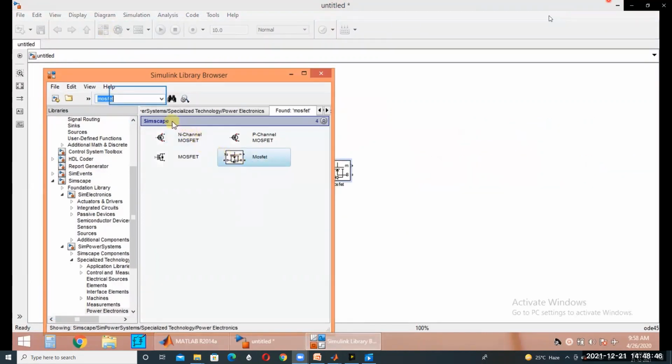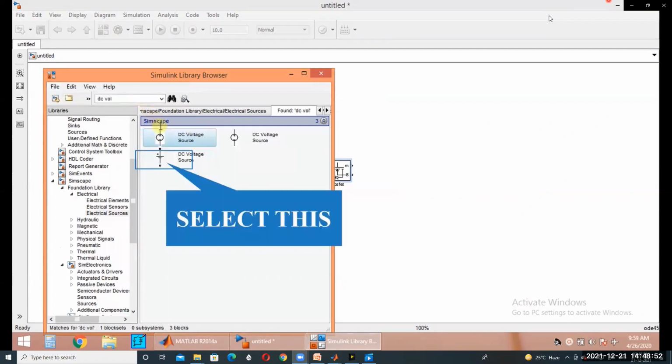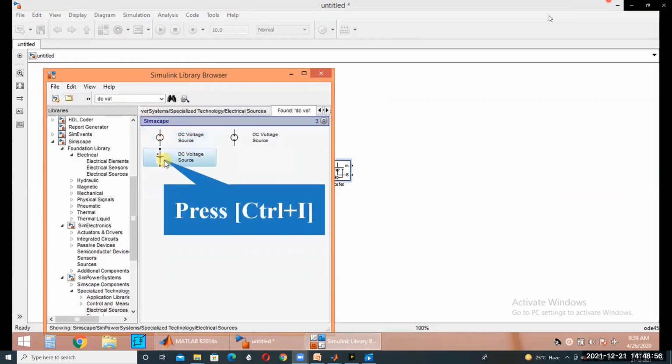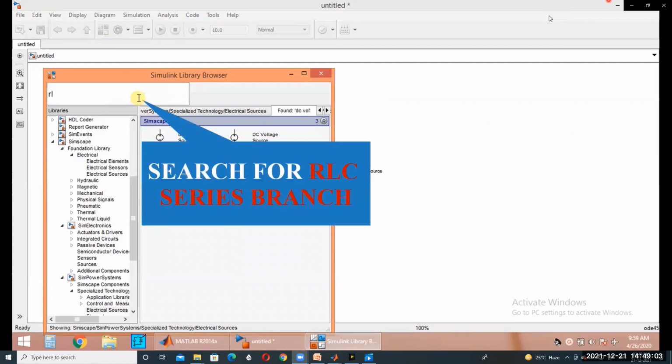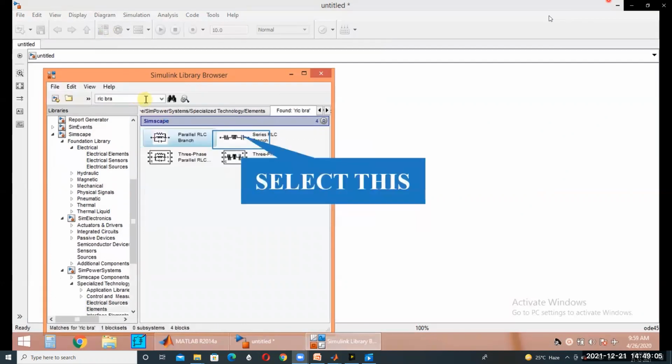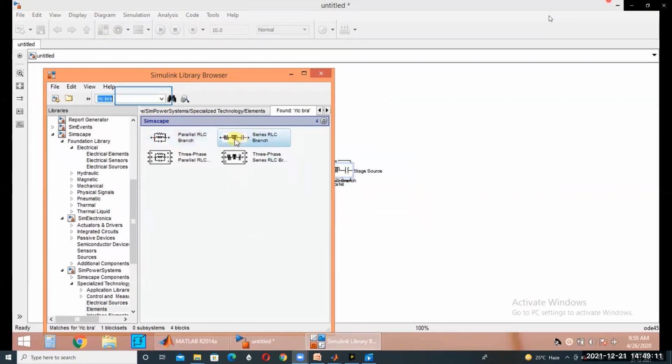After this, different types of components are required. For example, the DC voltage source. Enter DC voltage source, and it is displayed like this. Then add it into the worksheet model by pressing Ctrl I. Otherwise, by right clicking the icon, you will get these components. These are the different types of components. We have to add all these components, including the series RLC branch.